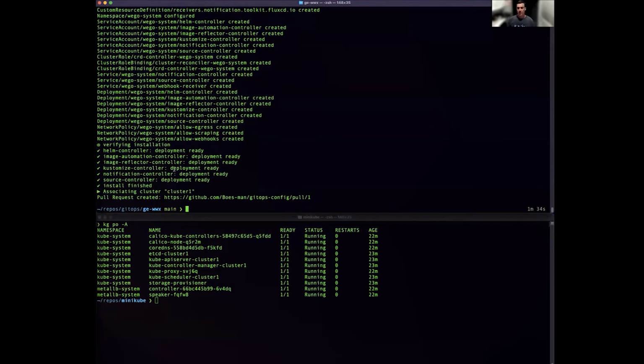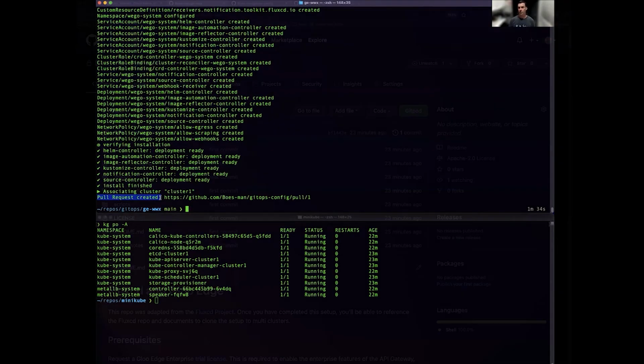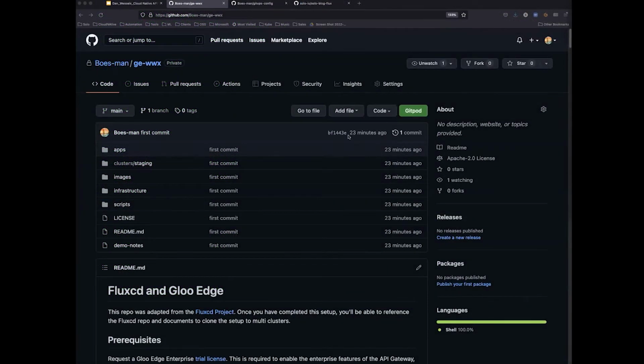Okay, so we can actually see that the bootstrap process has completed, and it's completed with pull requests that have been created automatically to the config, GitOps config. And of course, this is important in terms of GitOps as well. Automation is great, but in most cases, we do want some controls. And with GitOps, we can use the Git pull request to insert those controls as need be.